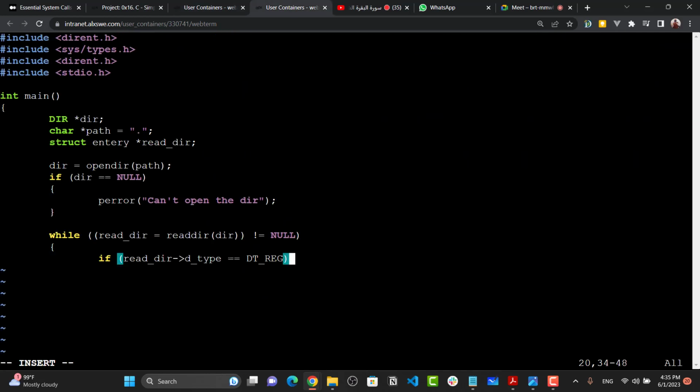So here I'm checking if there is any regular file inside my directory, and if there is, just print its name. So I will say printf "file %s\n", and then readdir->d_name. Not d_type, it's d_name.